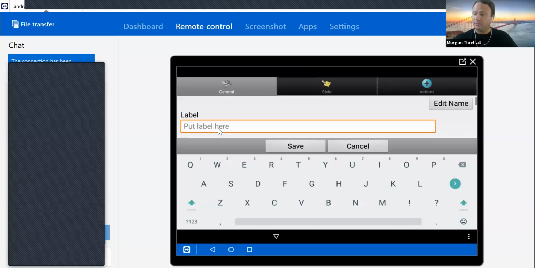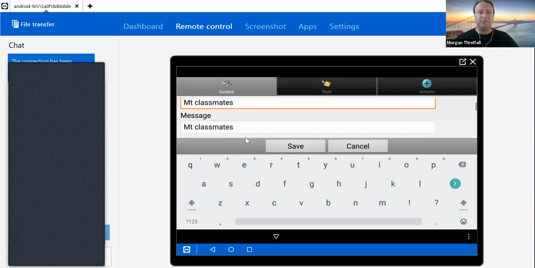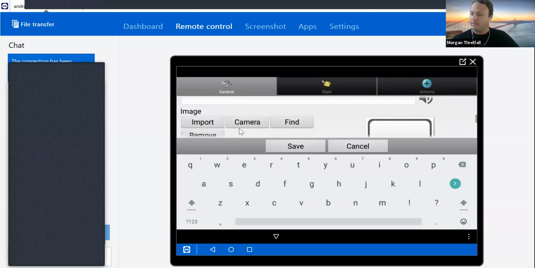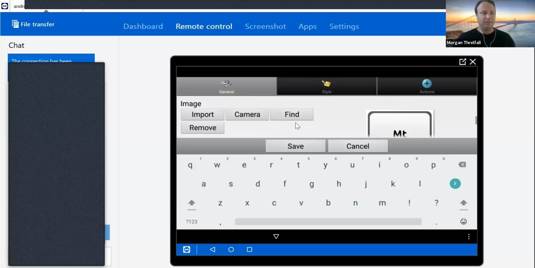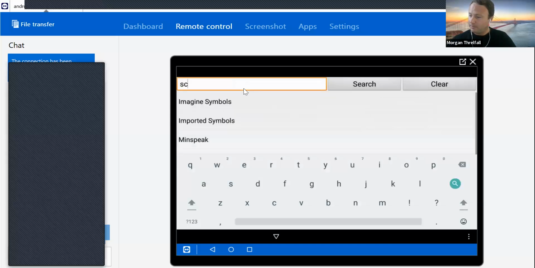So I want to give it a label, MT Classmates. And because this one's a folder, I don't want it to speak MT Classmates as I go in. So I'm going to keep the message blank. Then I could find an icon that relates to MT Classmates. It could be a picture of me at school, could be a picture of a school. Might just add a picture of a school.